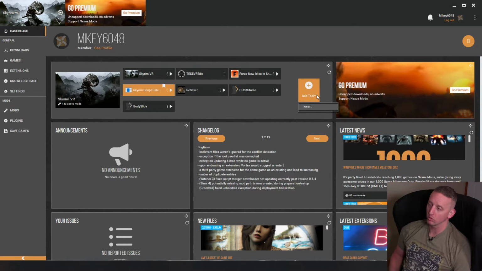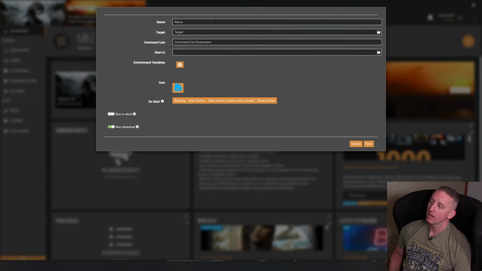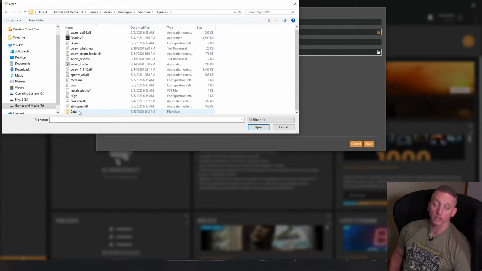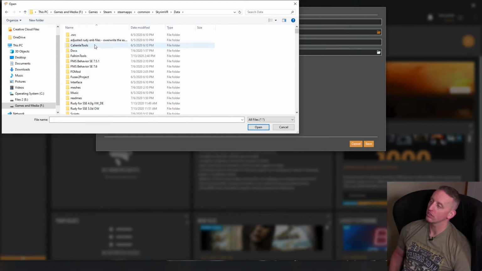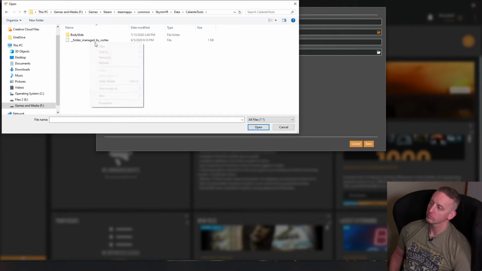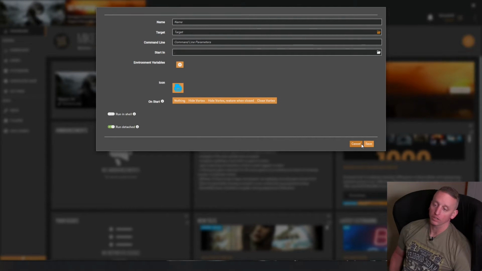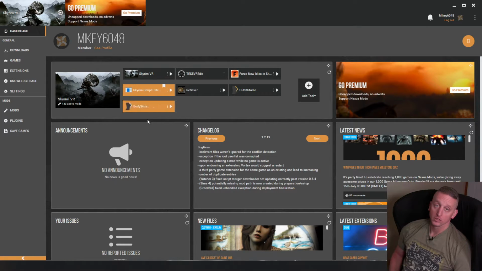So you're going to go to Add Tool, New, and you're going to go to Target. And the target is going to be the actual location of your Skyrim VR. You're going to want to go into the data folder, and that's where it's going to install the application per the mod manager. You're going to see Caliente's tools. You're going to go to Body Slide, and you're going to find Body Slide X64, and you're going to hit Open, and then hit Save. And that should create this little dashboard icon for you.